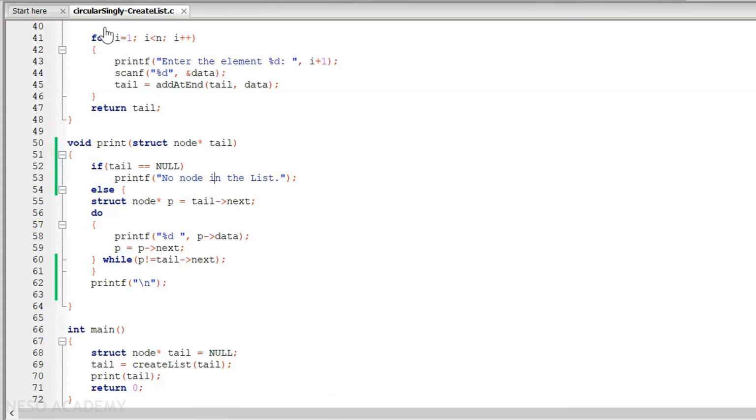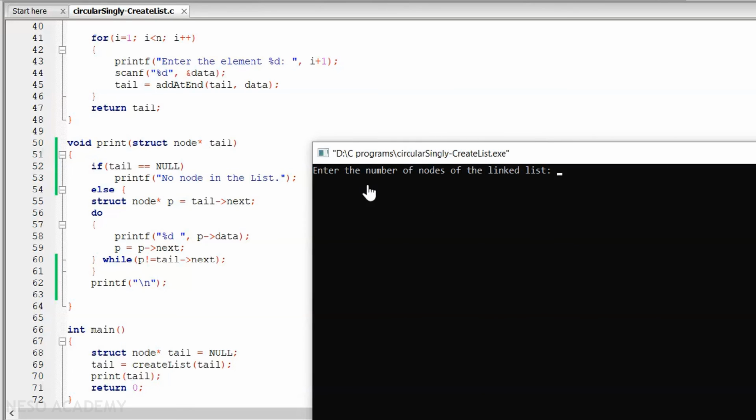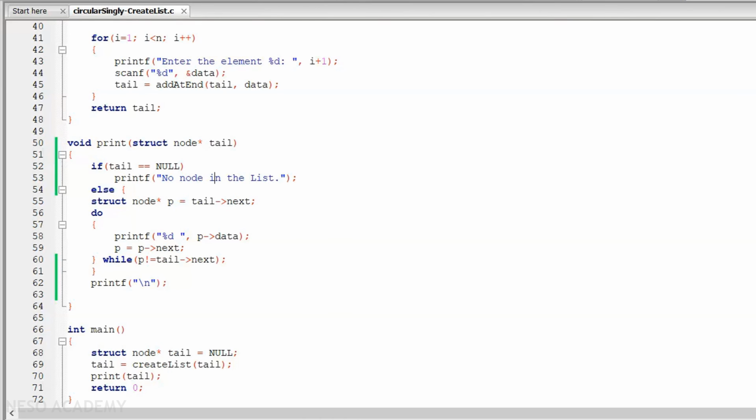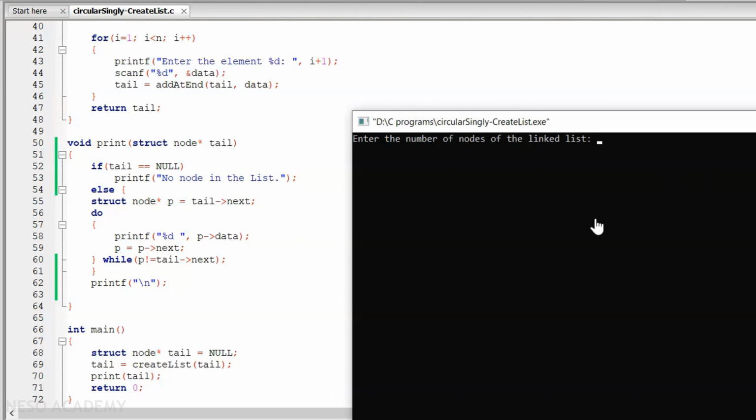Now let me just execute this code once again. And this time I will enter 0 over here. You can see that this message will get printed, that is, no node in the list. When 0 is entered, no node in the list will get printed on the screen, which means that the code is working fine, right? Let me just execute this code once again. This time, let's say I will enter 1. Enter the element 1, let's say it is 90. So 90 will get printed on the screen. So the code is working fine, right?